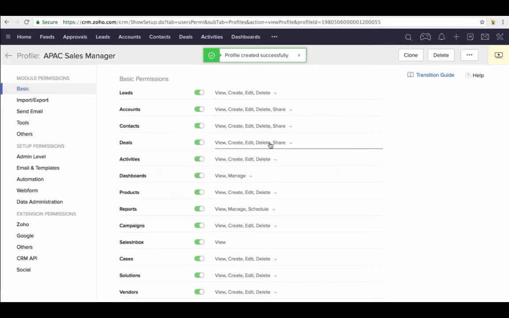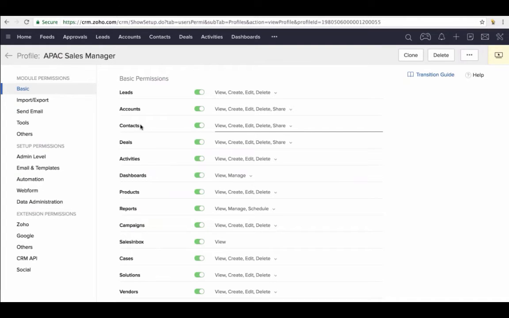So to restrict the access for Chris, who is APAC Sales Manager, right? I don't want Chris to delete a record in the deals module. So next to deals, I can click on this and disable the option of delete. By disabling this option, Chris will not be able to delete a record from the deals module.